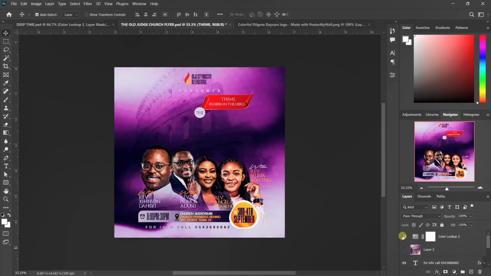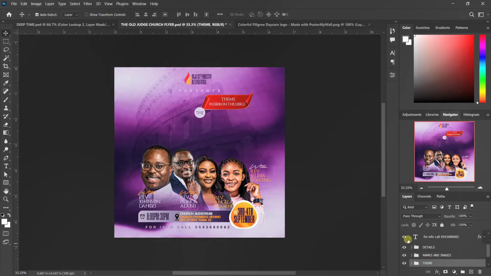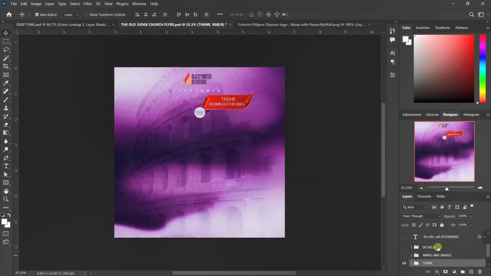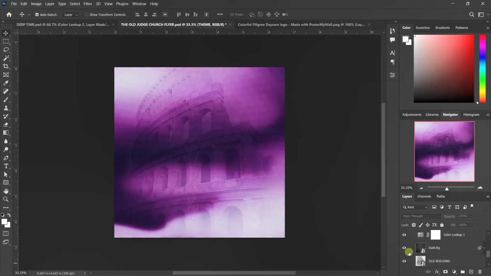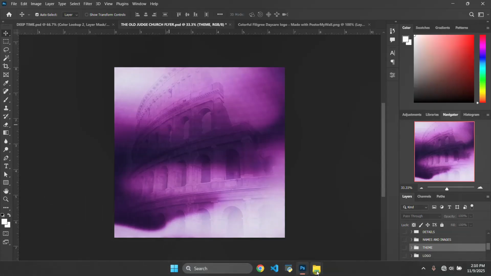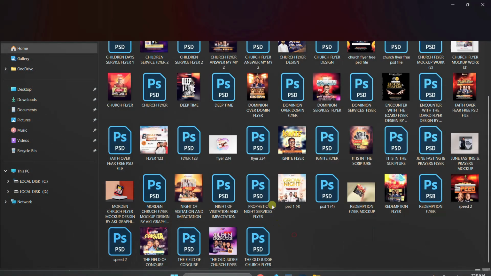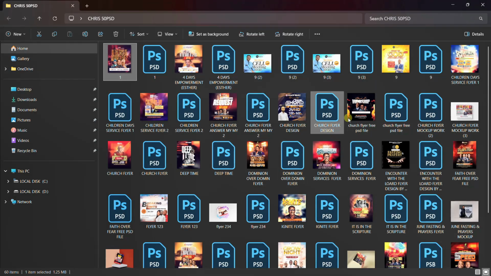So let me hide the details for you. First of all, hide this one, then more information, hide it, details, hide it, name and image, hide it, then theme, hide it, then logo, hide it, and then you meet the main background over here. That is how it works if you purchase a PSD. It's not just one, there are plenty. Let me show it to you.